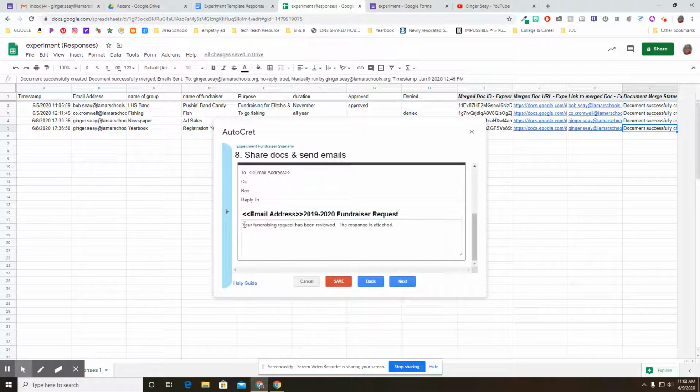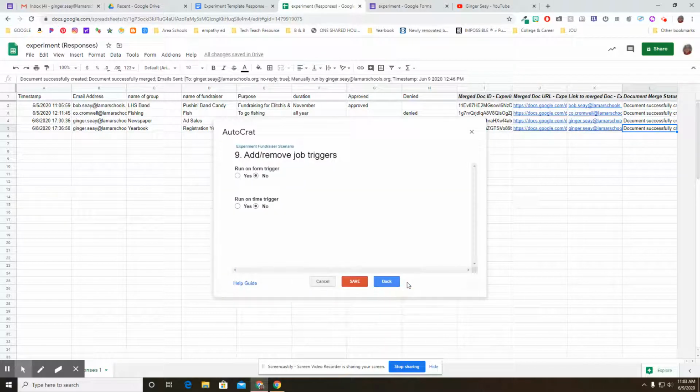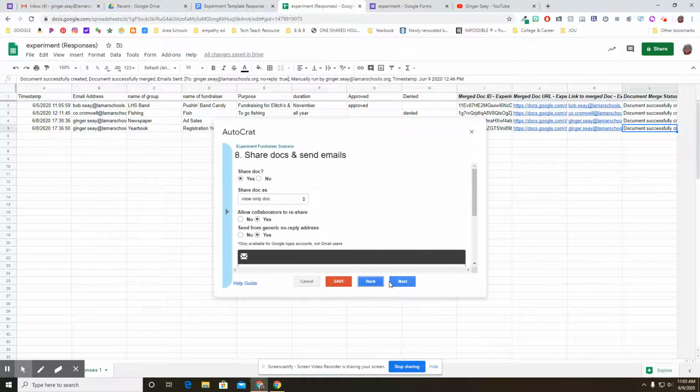Here's what the email is going to say. Your fundraising request has been reviewed. The response is attached. Here it is, or whatever it is you need to say. We don't want to run this on a trigger. We don't want to run it on a time trigger. In the future, if you want to, you can, but if nobody fills out the form, you're going to get an email that says AutoCrat tried to run, it couldn't, it's running on this time trigger, and that can get confusing. So I turned both of these off.